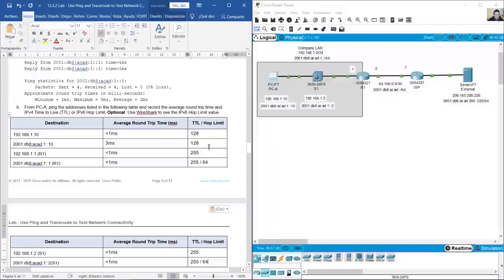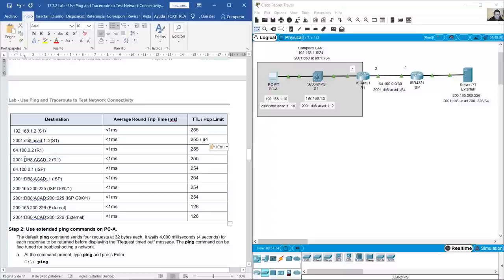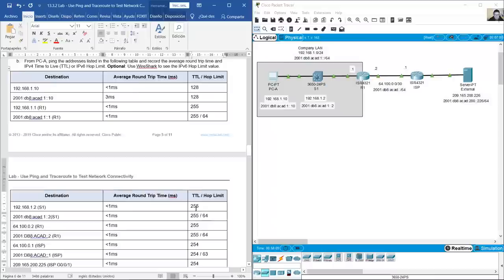You will see this using Wireshark to see the IPv6 hop limit value on a real network, on a Windows PC. For all IPv6 pings, the hop limit will be 64. The ping to ISP: if time to live is reduced by 1, the hop limit will also be reduced by 1 and will be 63 in this case. In this case, also 63. That is the difference between time to live and hop limit.